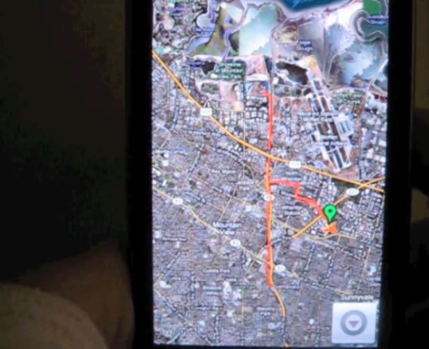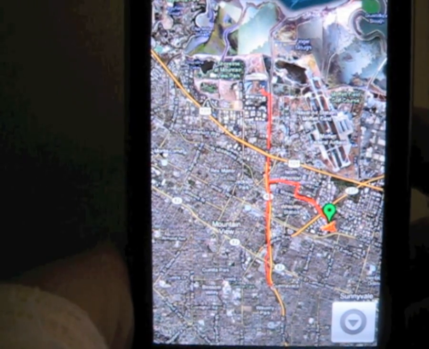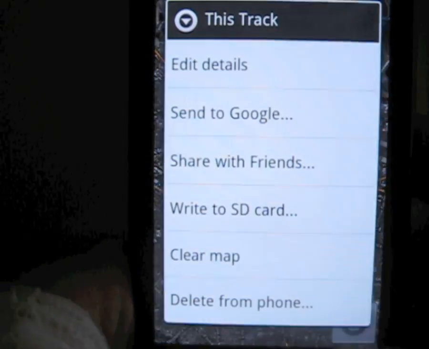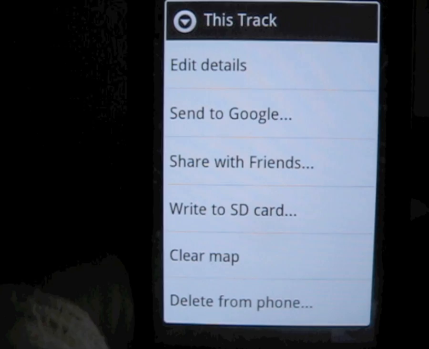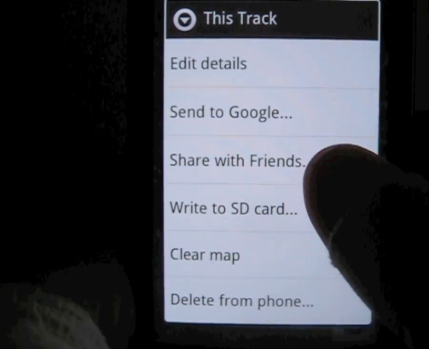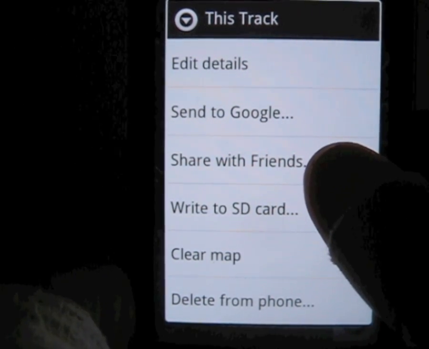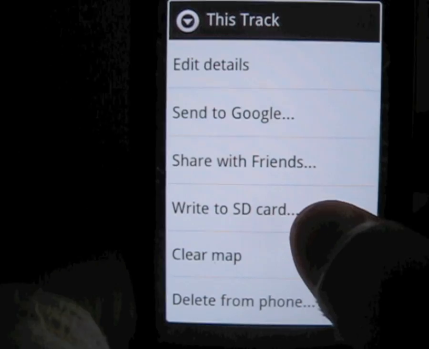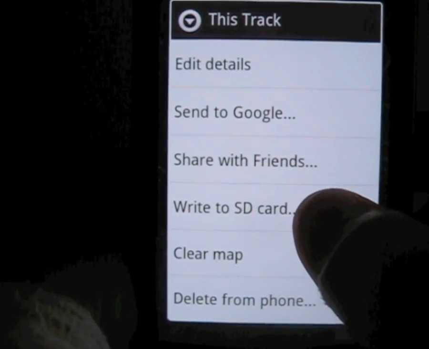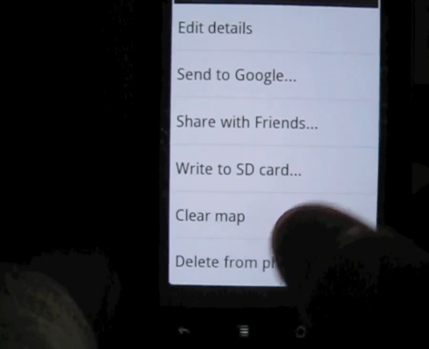If you have a current track open, you can just click on this little arrow thing, and then you can either click share with friends and email it to yourself, or you can write it to the SD card and then connect the USB cable to your computer.